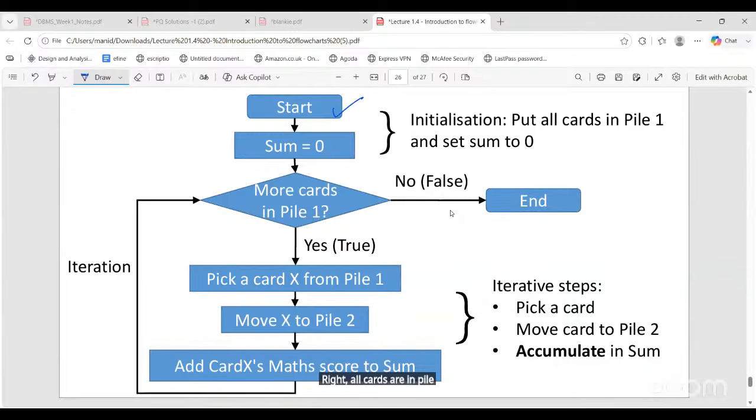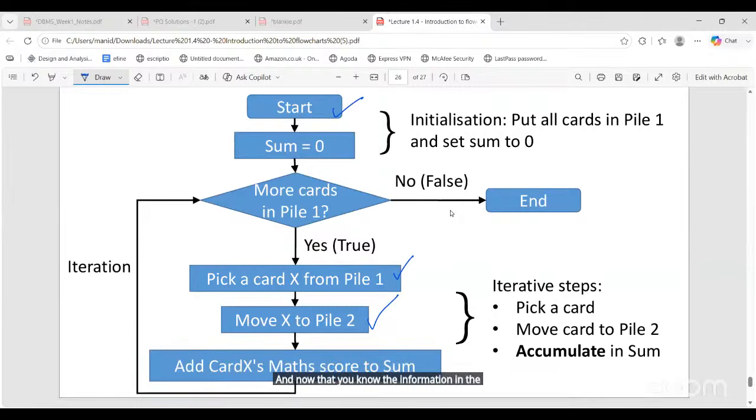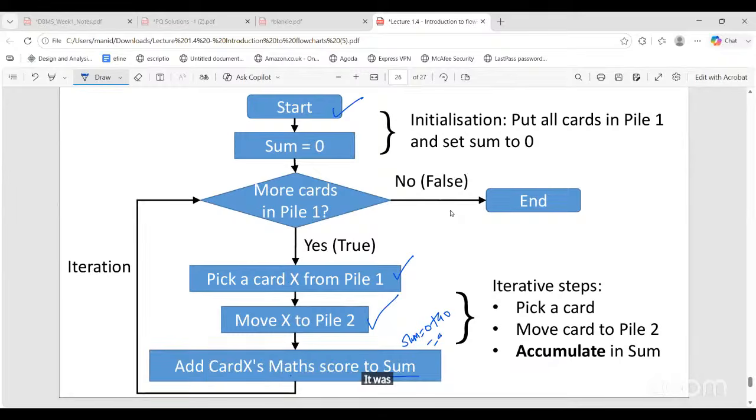Same conditional statement. If there are more cards, yes, then you pick a card, read it, move it to pile 2. And now that you know the information on the card, that means you know the maths marks on that card. So you just add card X's maths marks to the sum variable. So let's say the student scored 90 in maths. Now sum will be, it was 0, so 0 plus 90. Like this, you continue for every card, right? So the sum variable keeps on getting updated. All the values are getting accumulated into sum.